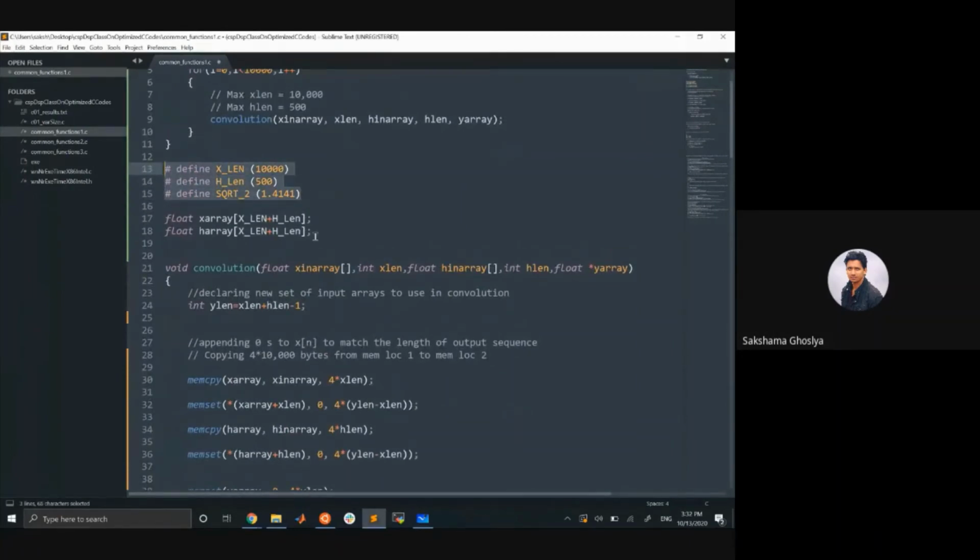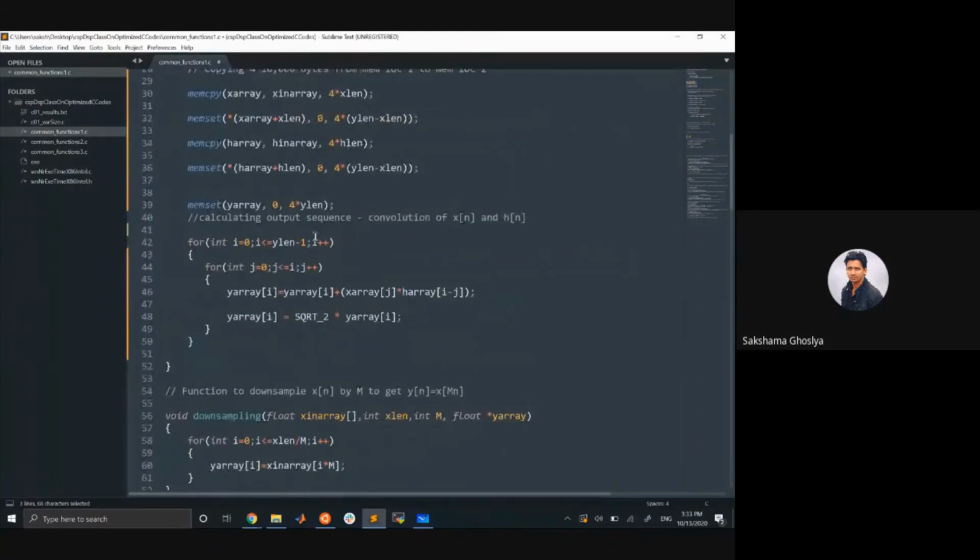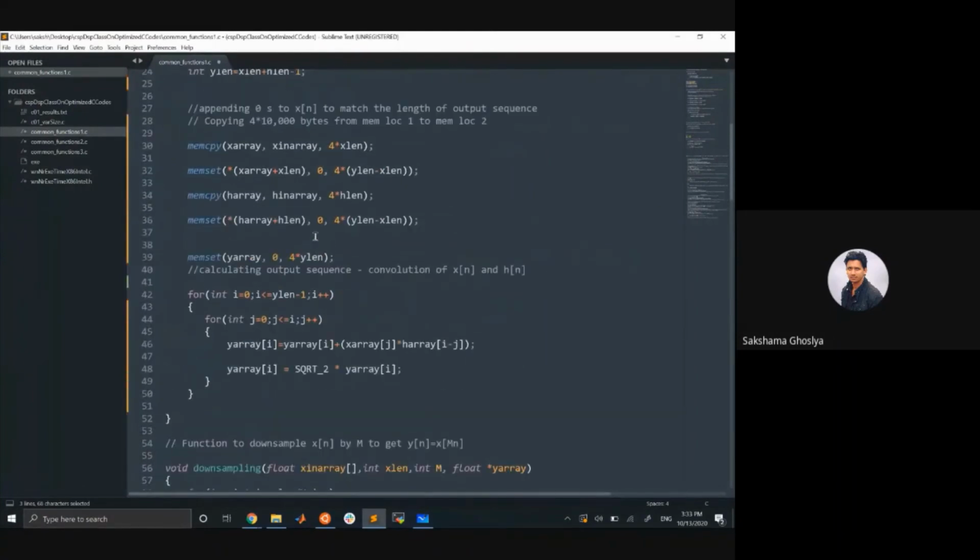Okay. So when you are optimizing a code, you think about every single cycle, every single operation, how many times I'm executing.